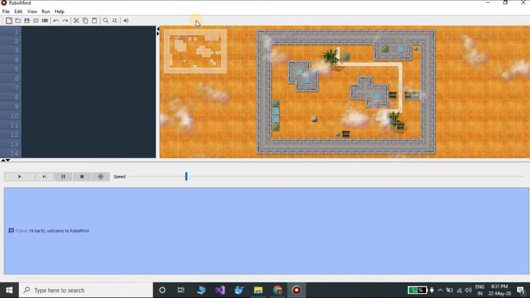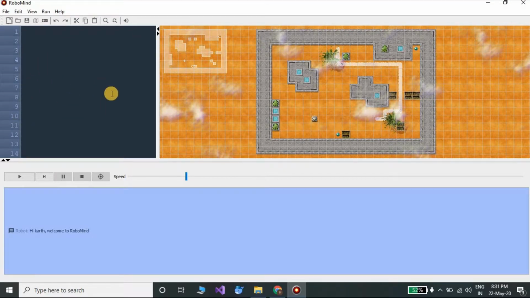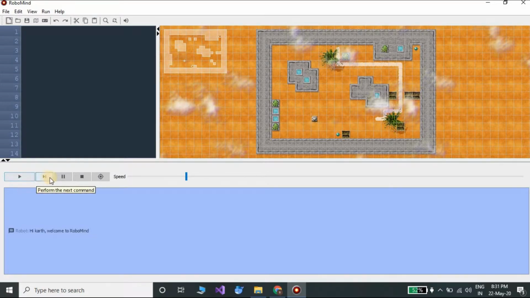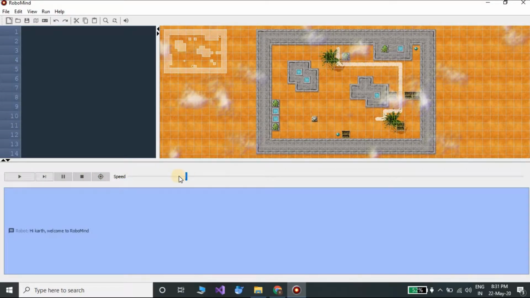This is called ribbons. And this is called script panel. This is execute, step, pass, stop, reset. This is called speed slider.